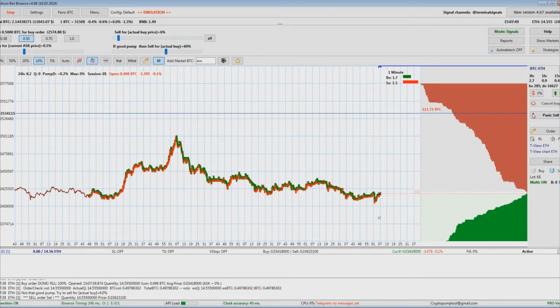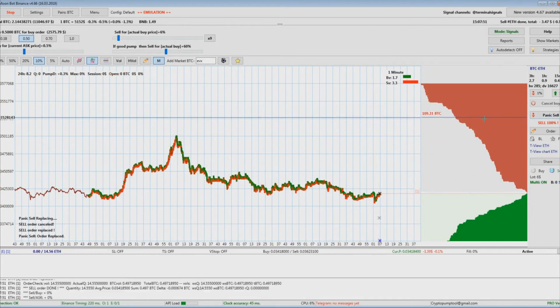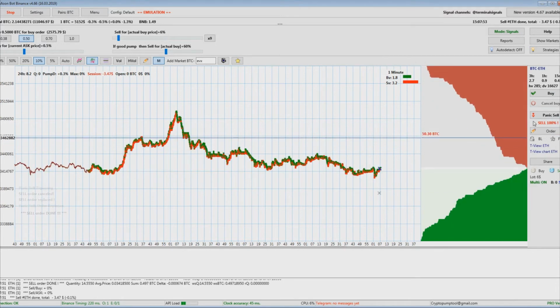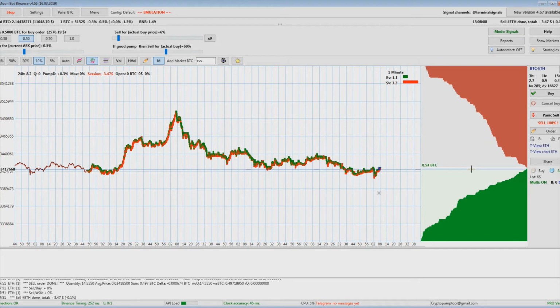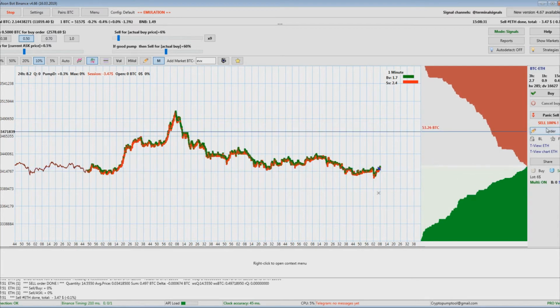For a panic sell, click on this button. Then right here in red it tells how many percent of the order was sold. In this case it was filled completely, 100%, but on big orders like 1 Bitcoin or 5 Bitcoins, it's quite often that the order is not filled completely, like only by 10%.